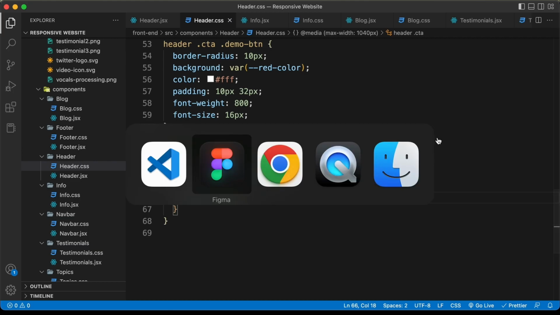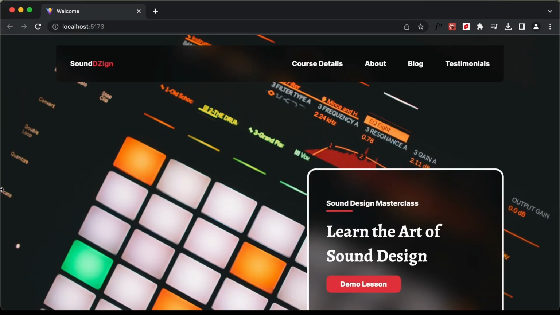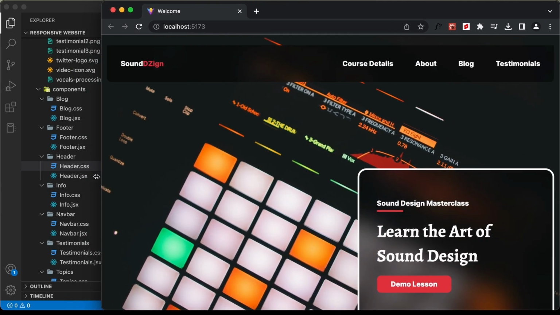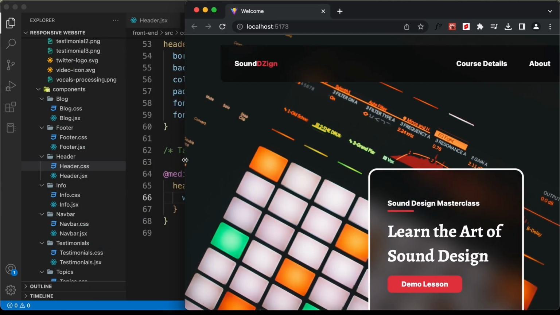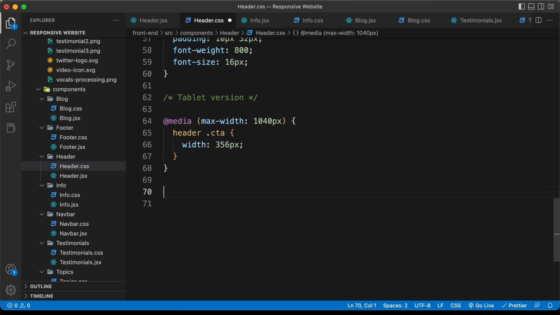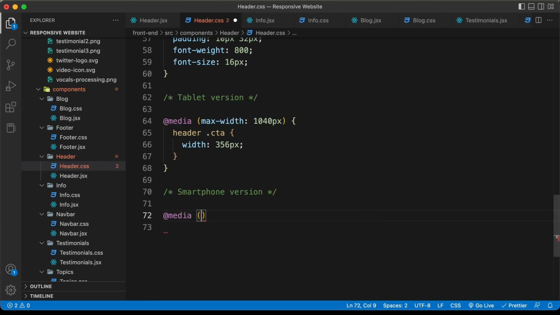And now let's go back to our browser and let's decrease the width of the browser window. And now we can see we have the correct width for the CTA. Right, now let's add the styles for the smartphone version. So I'll just decrease the width of the browser window even more. And here let's create a comment. I'll just type smartphone version, and let's create a media query. So I'll just type @media max-width of 720 pixels.